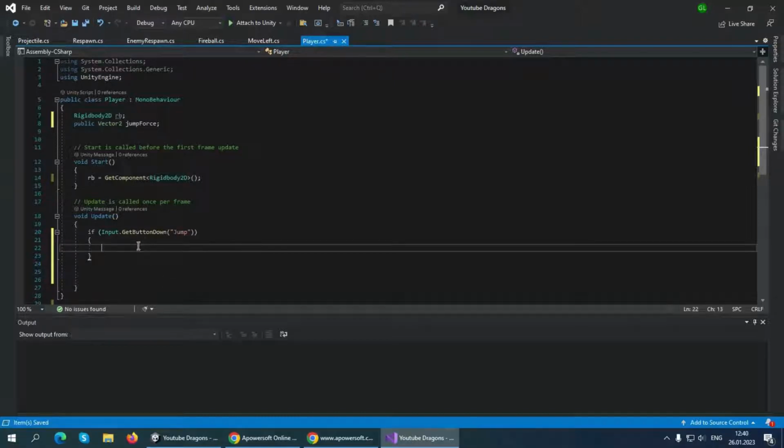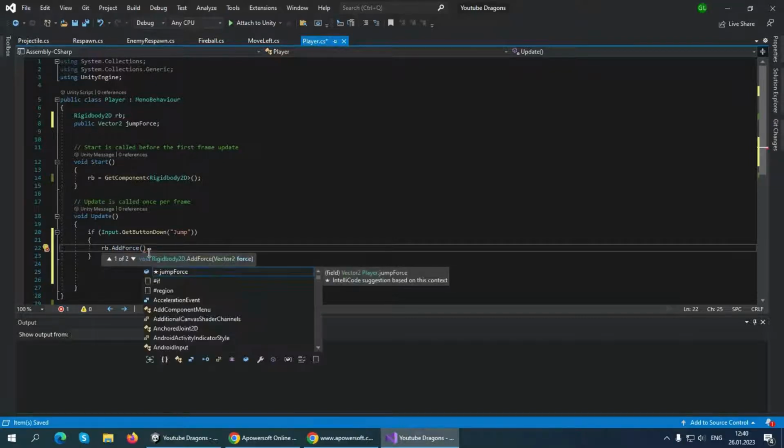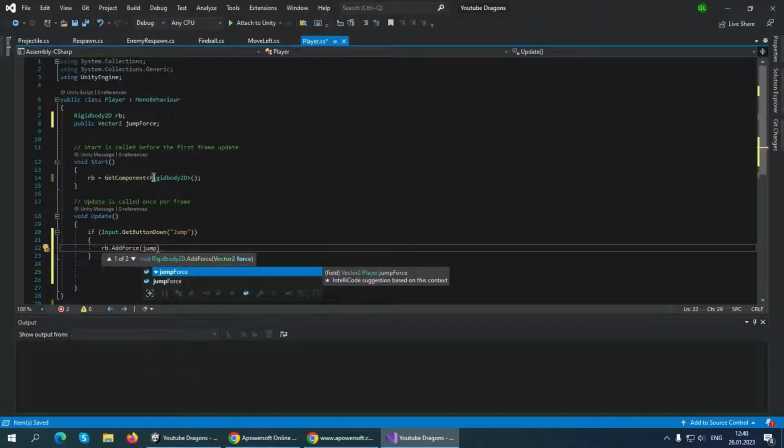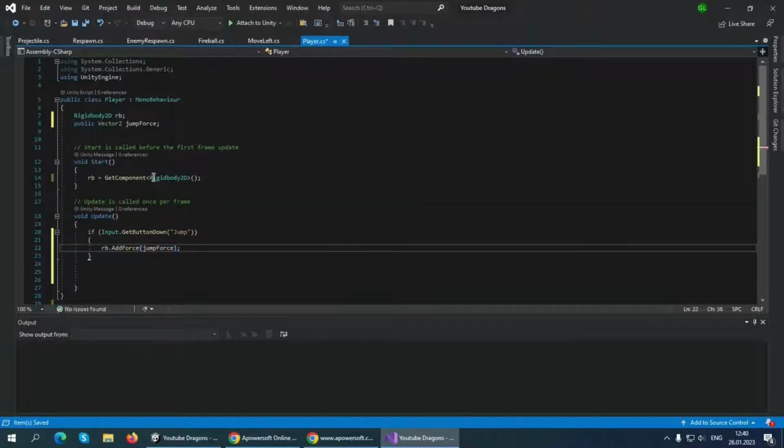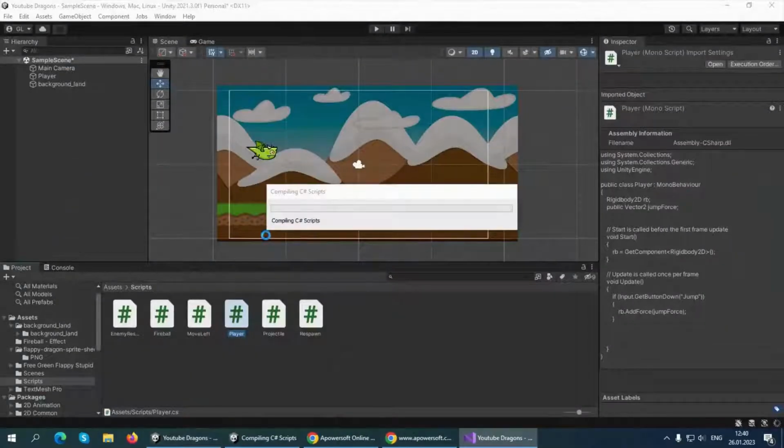And when we are pressing this jump button, we want to add some force to our player. So we can say rb.AddForce, and in the parentheses we say jumpForce, which is our Vector2, which we will be controlling from the inspector. If we save this script now, to save your script, you can press Control S or Command S if you are on Mac. And if we go back in Unity, let your script compile.